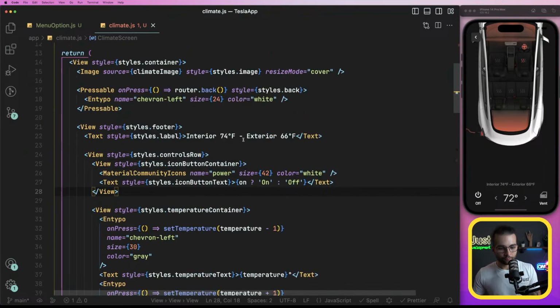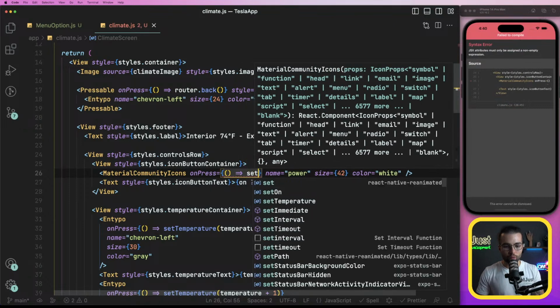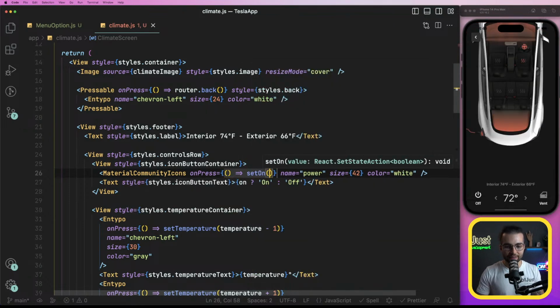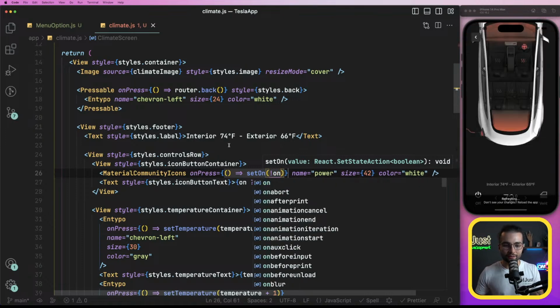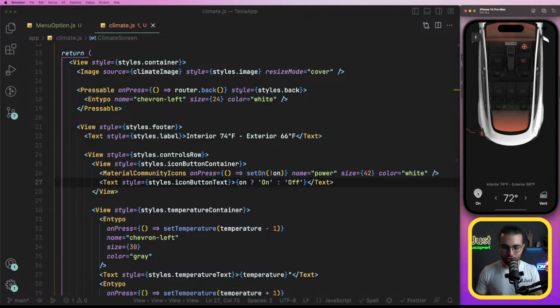When we press on this container, we need to switch from on to off and from off to on. We can do that on the material icons on the on press event here. When we press on this icon, we basically want to invert the state value that we currently have. If it's true, we want to set it to false. If it's false, we want to set it to true. Now, we see on, off, on, off. Okay.